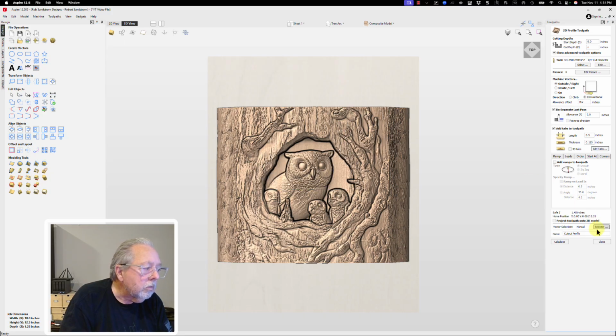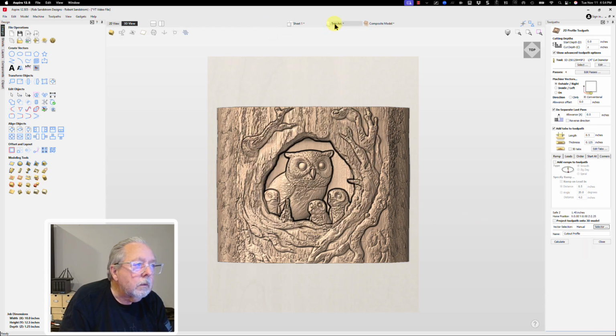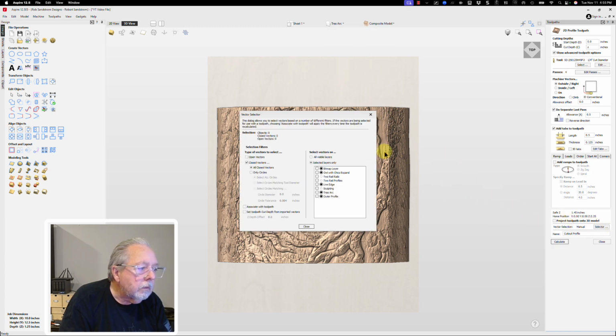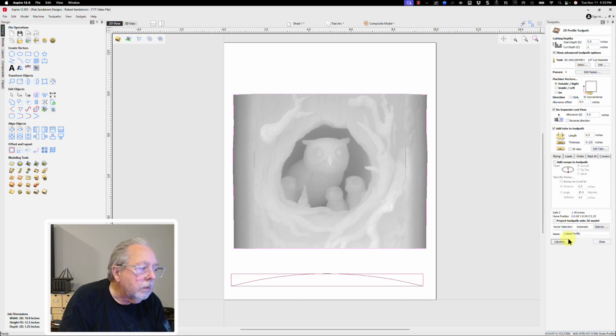Okay, it wants vector, so I'm going to come up here to the vector, hit close vector, associate with, and I've got it turned off, so I need to turn it back on. Remember, I made that outer profile vector before. And hit selector now. Associate with, outer profile, close. Let's see if we can see it better in the 2D. It's that one right there.